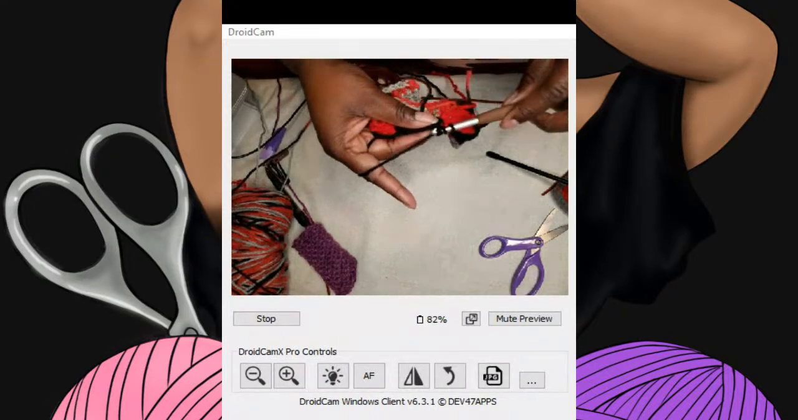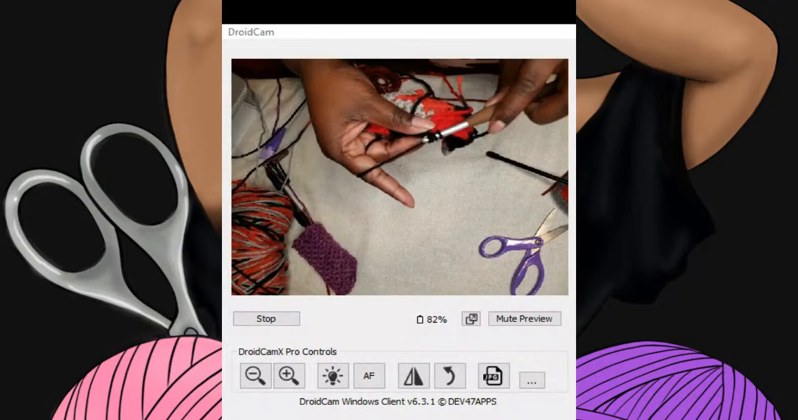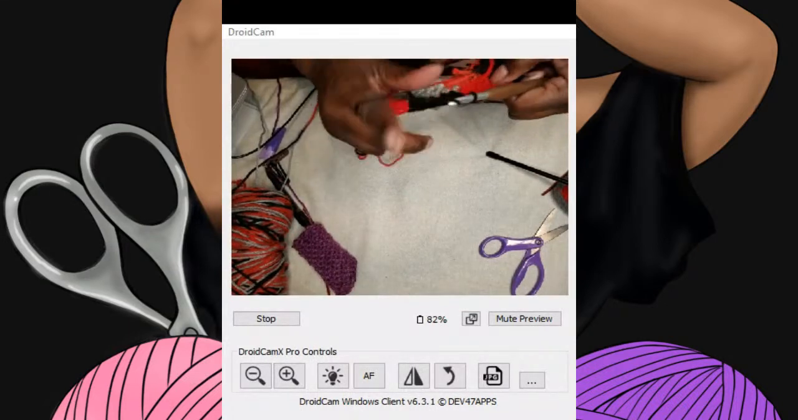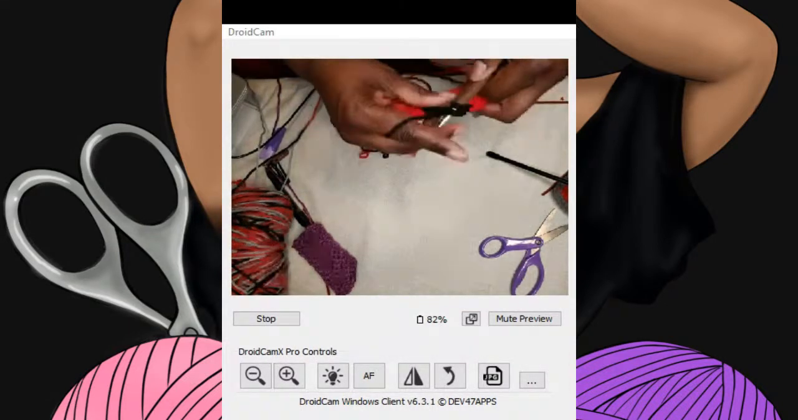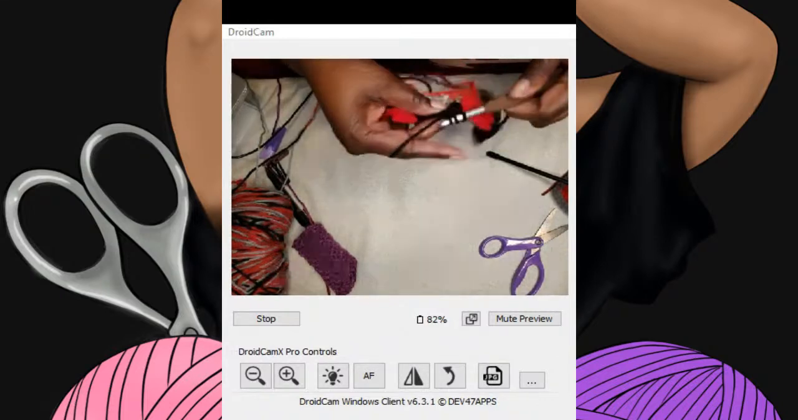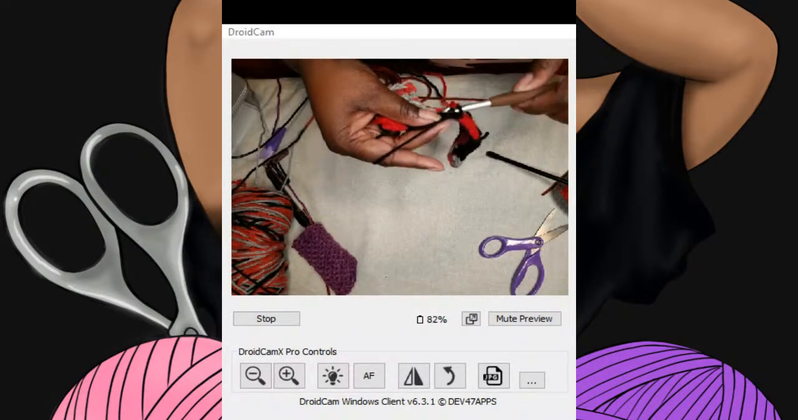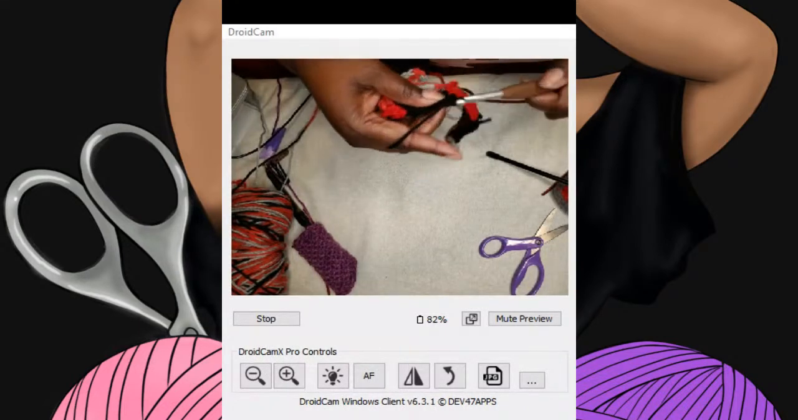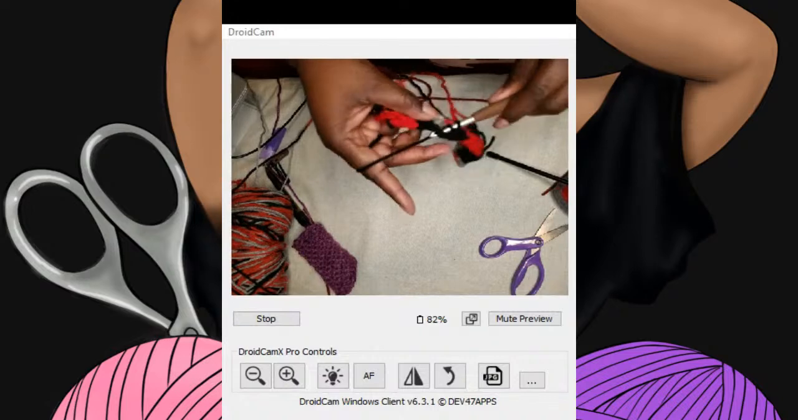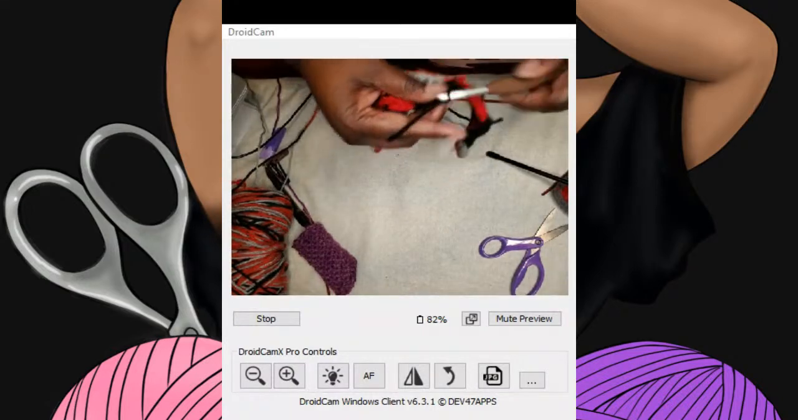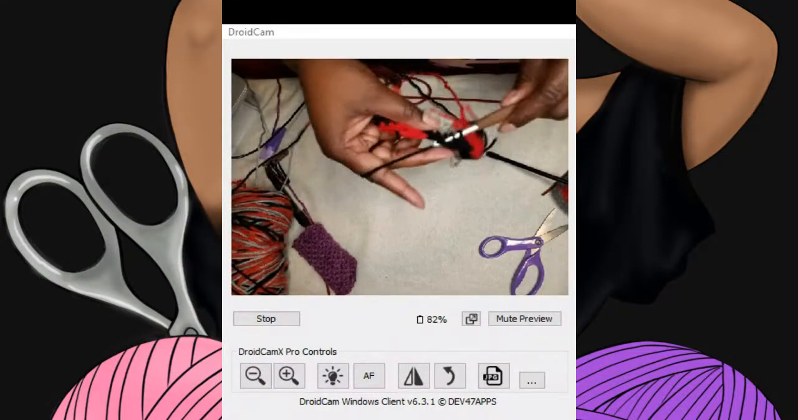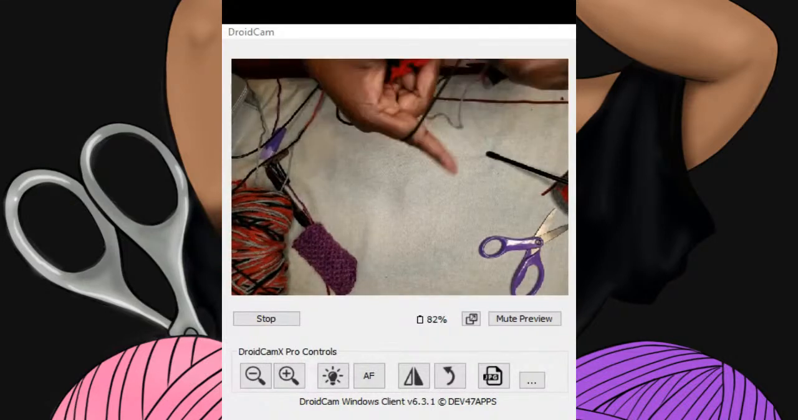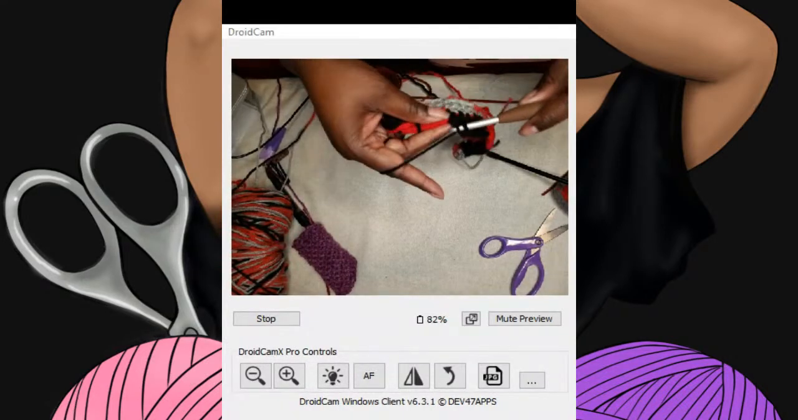Yarn over, pull through 1, yarn over, pull through all 3. And then you're going to do it again. Go into the next stitch, yarn over, pull up 1, yarn over, pull through that 1 loop, yarn over, pull through all 3. And I will do that until I complete all 4, and then once I get to the 5th one, I will stop.